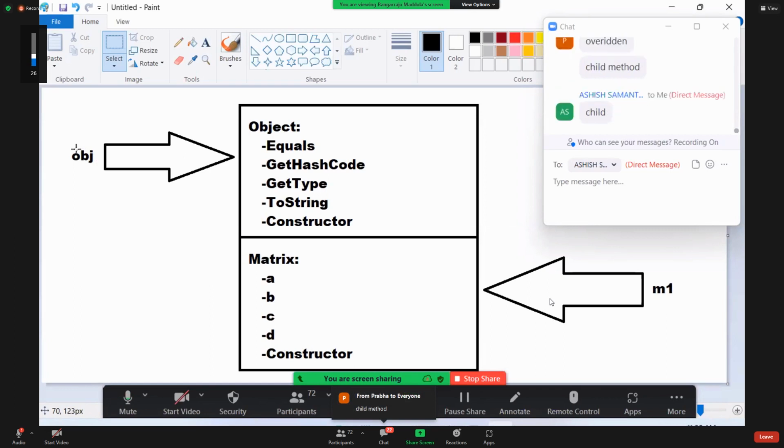Now tell me, if I call obj.ToString, will it call the parent method or the child method? Child method. Overridden members from the child get called, not pure child members. Yesterday I showed you that pure child members are never called. What is called? Overridden members. So ToString is an overridden member now, and when I say obj.ToString, it will call the child class method. That is nothing but dynamic polymorphism.